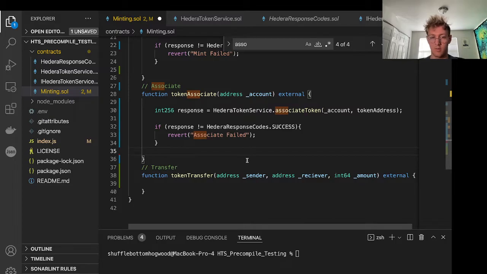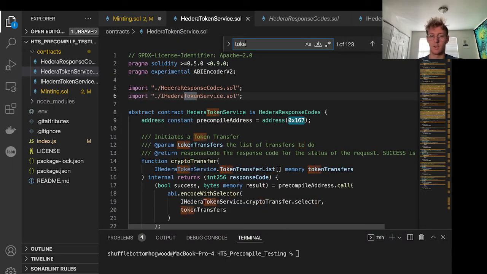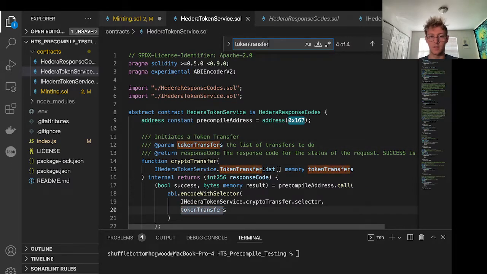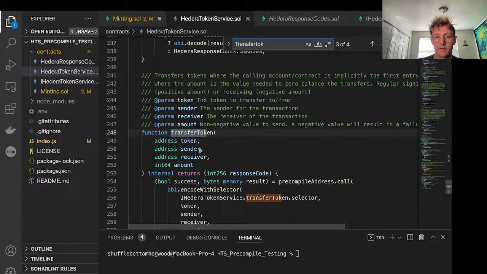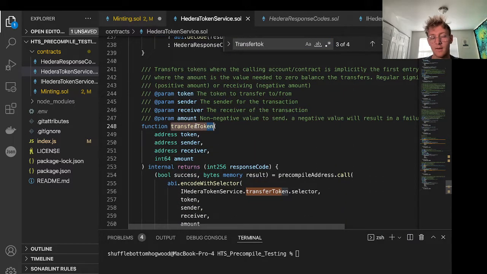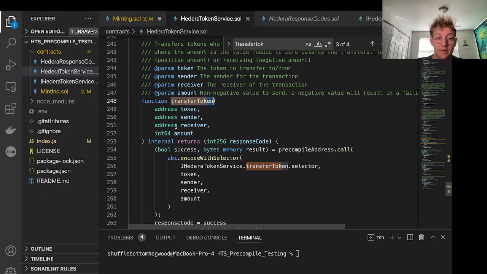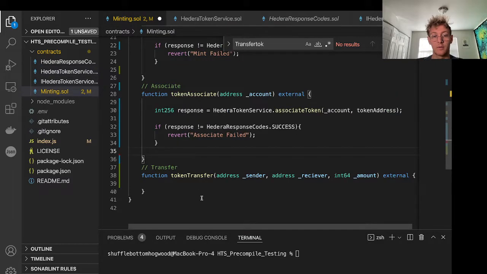And if you're wondering how I decided to do that, I can go to the token service again. I can look at a token transfer. And here we have, actually, I'm pretty sure this one's called transfer token. Yeah. So there is a plural one if you're transferring multiple tokens and a singular one. And we can see that it's going to need the token, the sender, the receiver, and the amount. We don't need the token because we have this in a state variable. And then we can see it returns a response code.